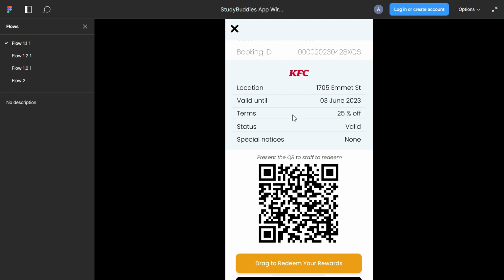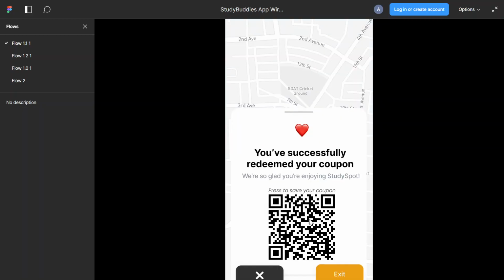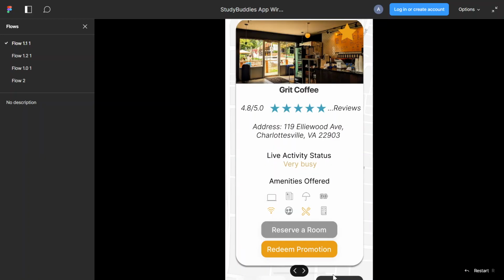And here we can see that KFC has similar options, as well as Vapiano. And once it is confirmed, then we will be given this QR code that we can save into our photo library. And then we can click exit. The same thing will go for the other facilities, in this case, Quick Coffee.